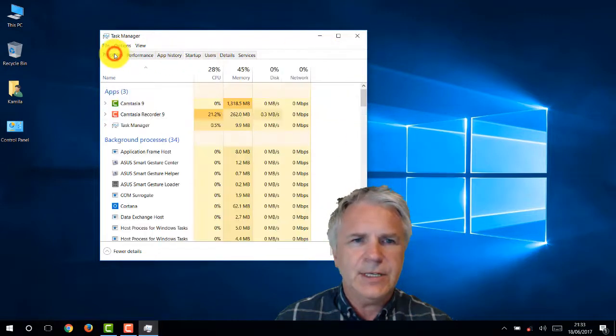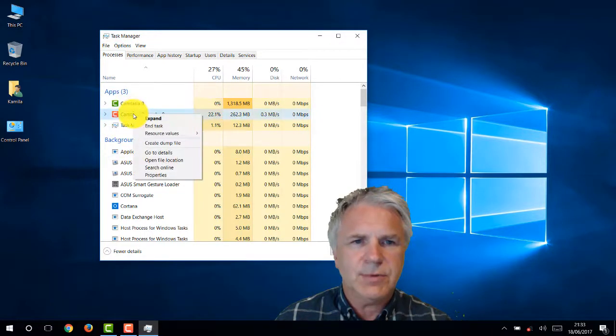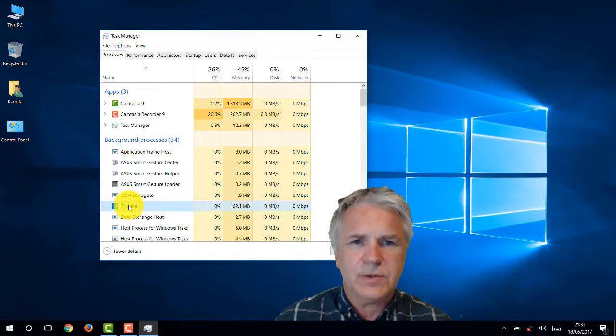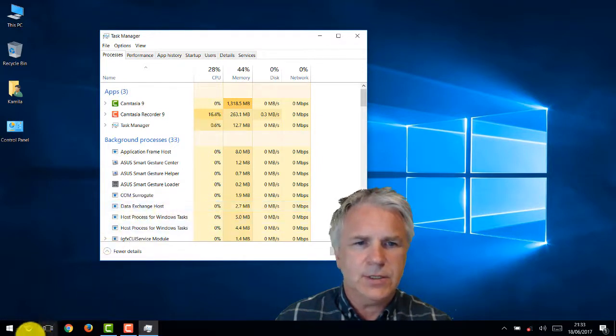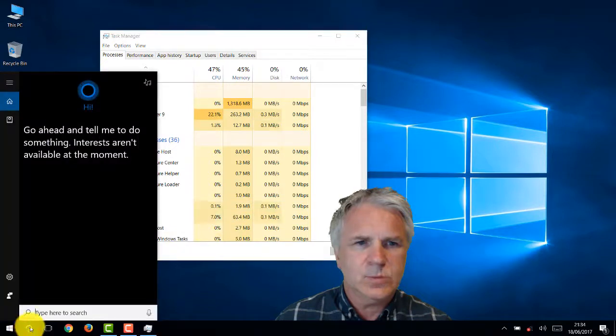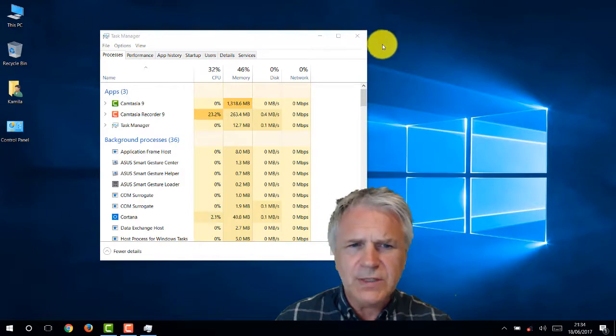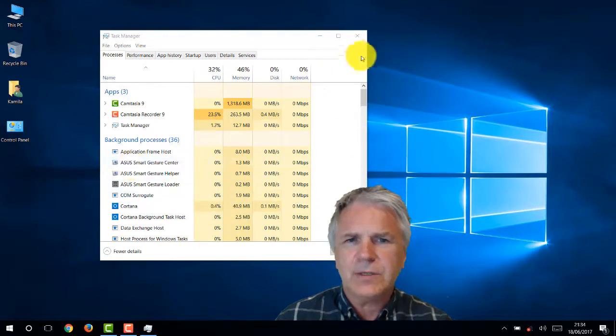Also here, if ever you need to stop something running and it won't stop running, you can just simply right-click it and say end the task, and it will end the task. For instance, if you're tired of Cortana, I can simply end Cortana. So now Cortana will be quiet. Oh, maybe not. But anyway, you get the meaning. Oh, she's back.